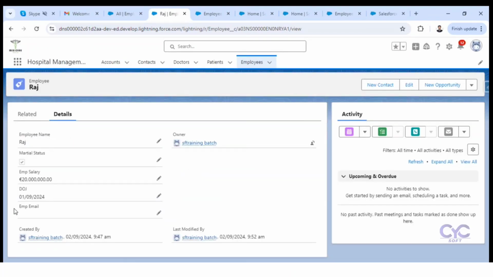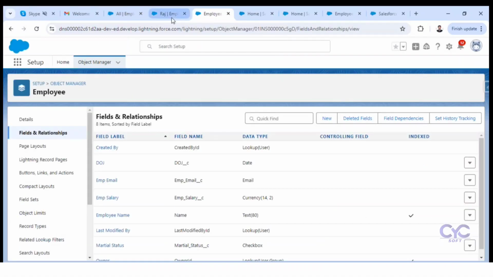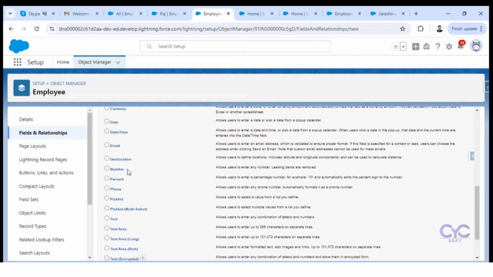See here, the employee email is added to my layout, right? So I am going to add this employee email. Like this, we are going to add employee phone, right? So employee age, if you want to write it, you can write it here under this number. Employee age, and here the pick list values is there.